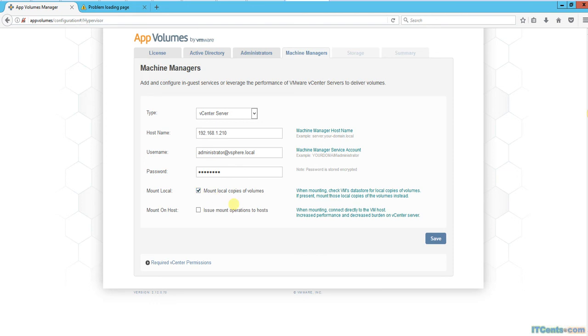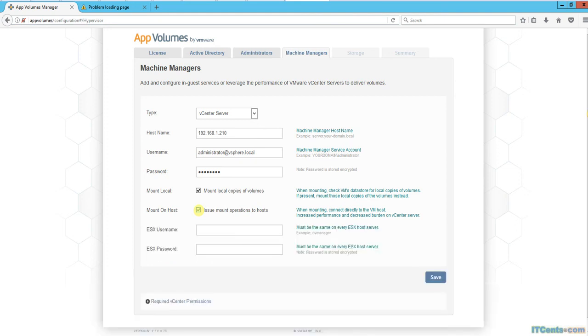Mount local: I would like to mount local copies of volumes if present, of course. If they are already there, it will check the VM data store for a local copy of those volumes, and if those App Volumes Appstack copies are in the local data store of the VMs, it will mount from there or mount from host. This is a good option. It decreases the burden on vCenter. If you select this checkbox, it tries to establish a connection directly with the ESXi host.